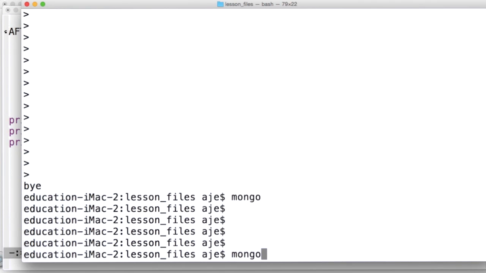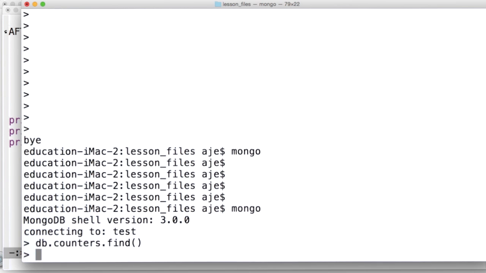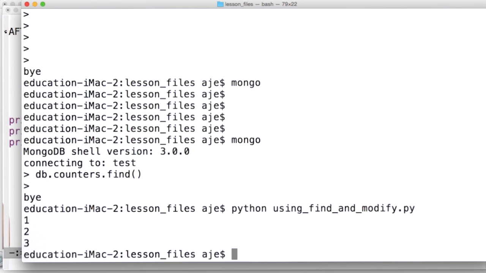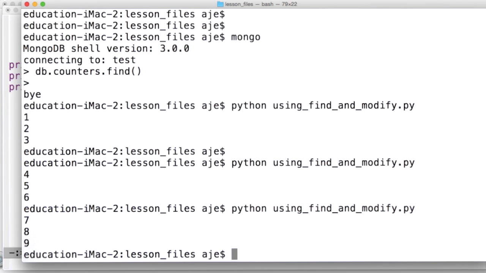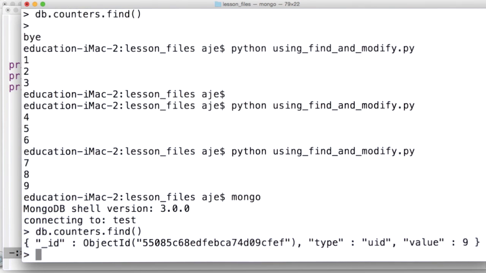First, I want to show you that, in fact, there is nothing in this collection when you start. So db.counters.find, nothing in the collection. Now let's run using find and modify. We're going to run that, see what we get. All right, it ran it 3 times, and it got 3 different sequence numbers. Now we're going to do it again, and I got 3 more sequence numbers. And do it again, and I have 3 more sequence numbers. We've now counted all the way to 9. So what's inside the collection? Well, let's look. db.counters.find. We can see there's just a single document of type UID, value 9.